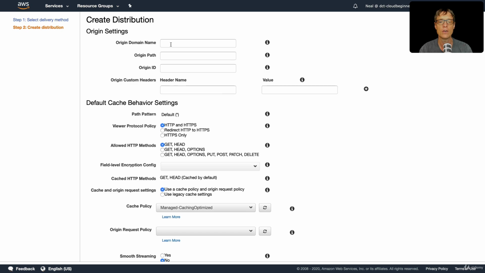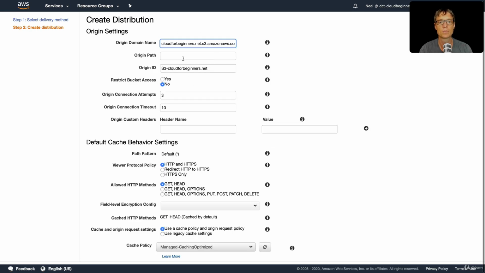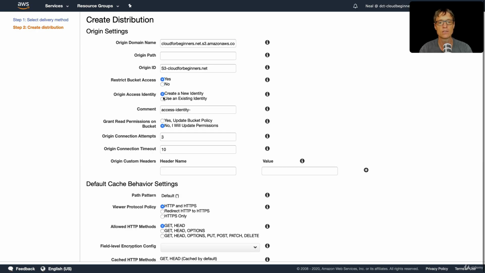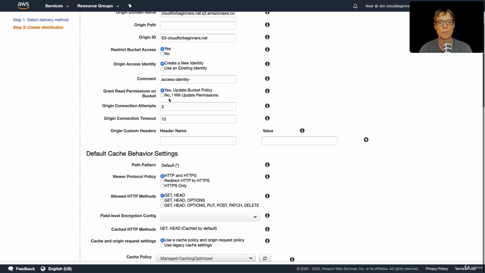So in here, if you just click, you'll find some options come up. And in here you can see our buckets. So I've got the cloudforbeginners.net bucket. I'm going to choose that one. And then I'm going to select yes, restrict bucket access, create a new identity. So an origin access identity, what this will do is it will mean that people can only reach our bucket through CloudFront. And this creates a special user account which allows CloudFront to be able to access the bucket by creating a policy. And we'll grant permissions on the bucket. That's the policy I mentioned.